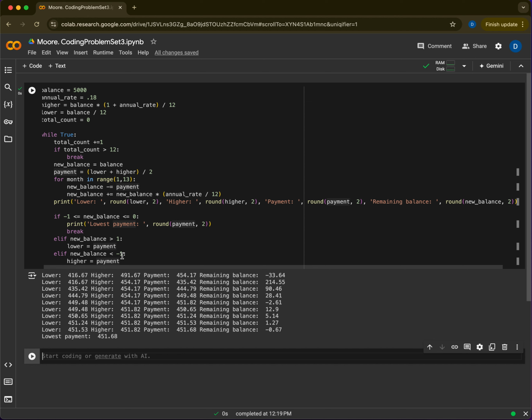Looks like it iterated over it 9 times. As you can see, it's got the values over here, the remaining balance. It went too far in the negative there, so it would have assigned the payment amount to the higher bracket, or to the higher variable. And then on the next one, it looks like the remaining balance was $214.55. And that would mean that this payment right here, $435.42, would have been assigned to the lower variable.